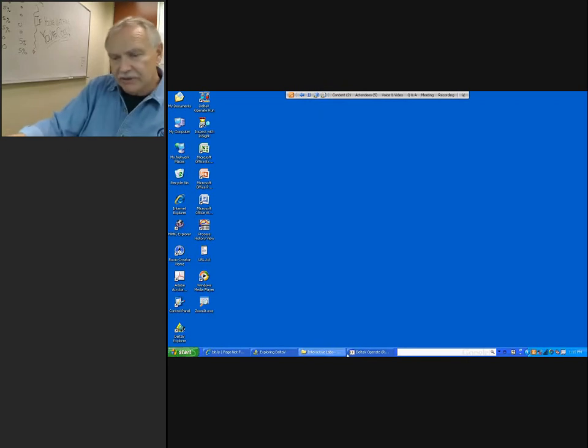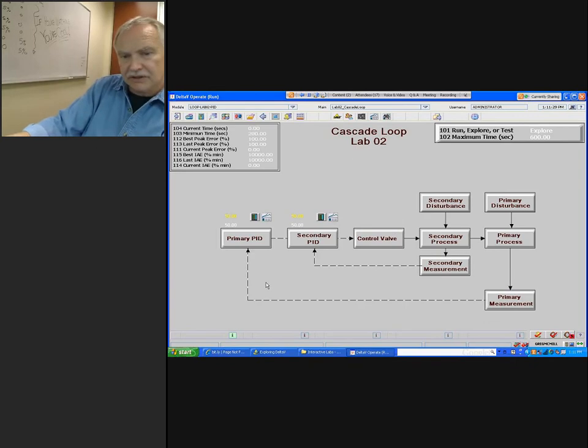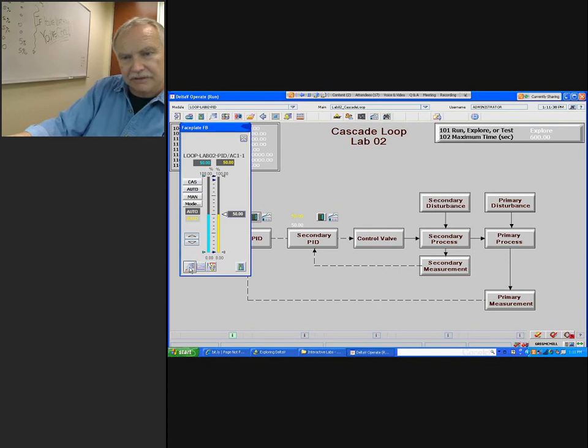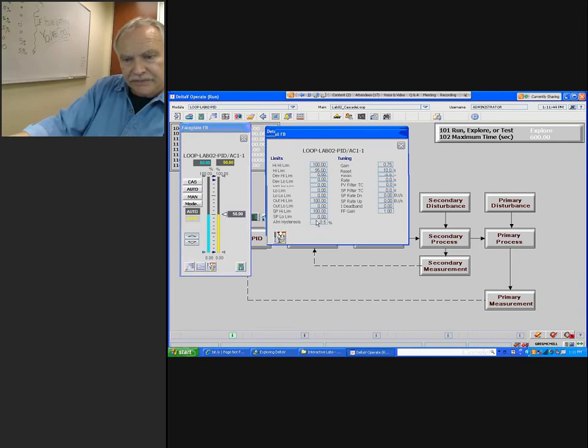So when you first come into the operator graphics, you'll probably get the main graphic here, which shows the initial five cell labs that we have. And today we're going to be focusing on the Cascade Loop, so let's click on that. First of all, we're going to show access to the detail display. So we can click on that little faceplate and then click on the detail icon in the bottom left-hand corner. And we'll move that down here, a little bit more out of the way.